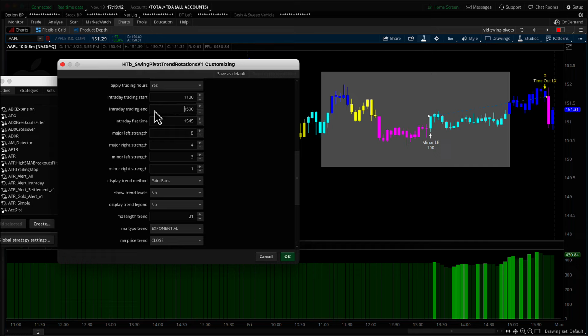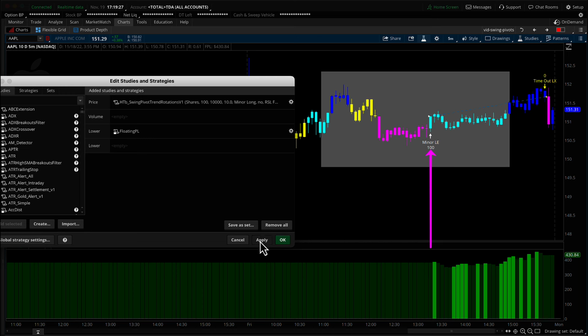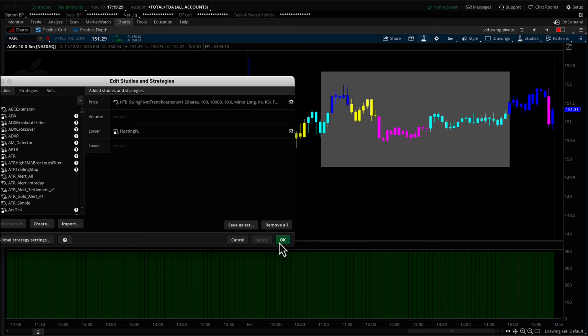And now we're going to focus on the intraday trading end. So the default is 1500. If we change that to 1300 hours, then the trading end time is going to be before this entry that you see on the chart here. So let me go ahead and hit OK and then hit apply, and indeed that signal does disappear.